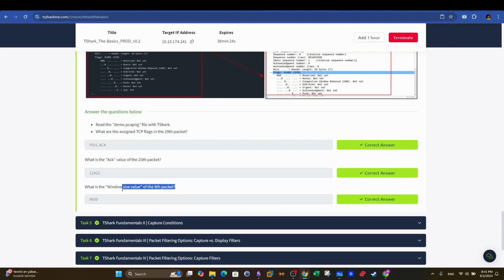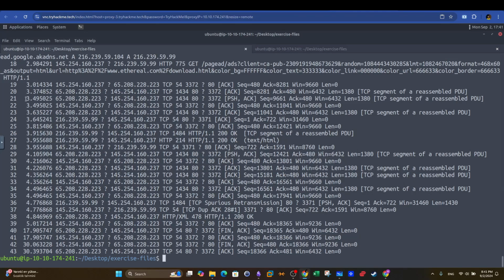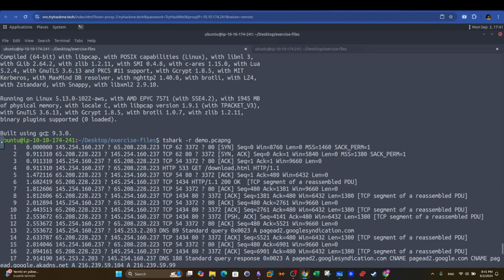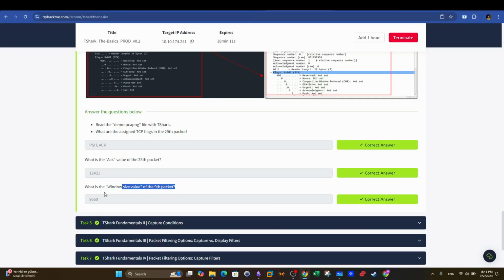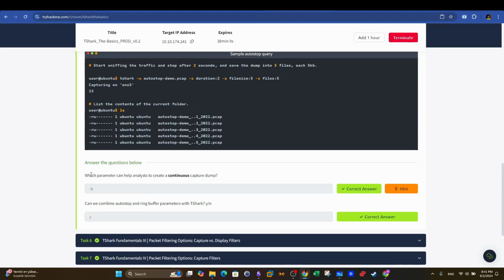What is the window size value of the 9th packet? The window size. So this is the 9th packet, and we can see the window size is 9660. Okay, task 5. Which parameter can help analysts to create a continuous capture dump? Oh, looks like we haven't covered this one. Can we combine autostop and ring buffer parameters with Tshark?